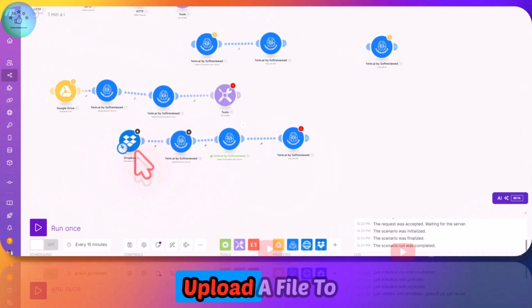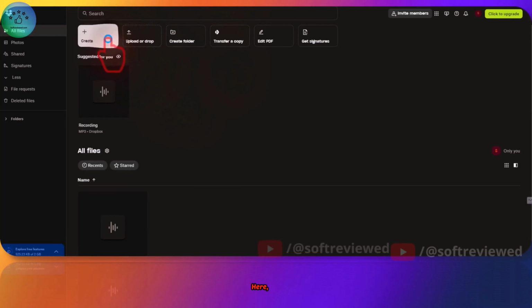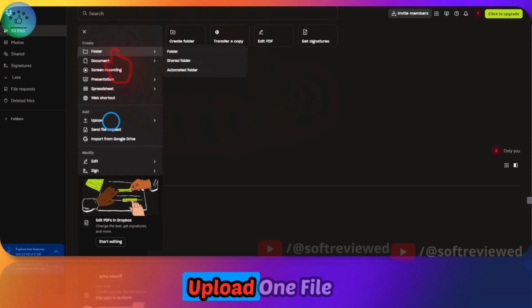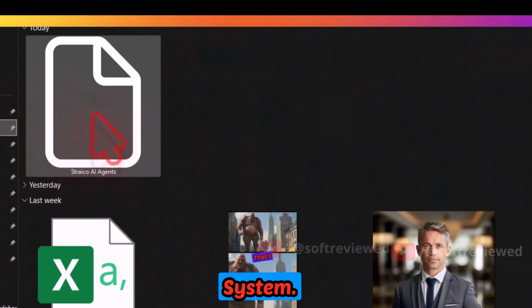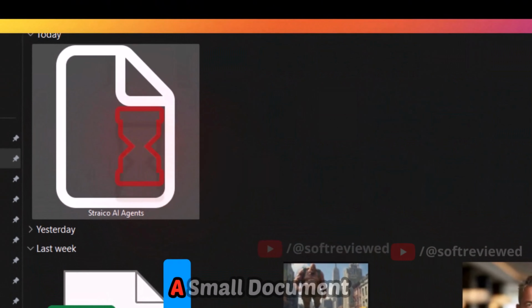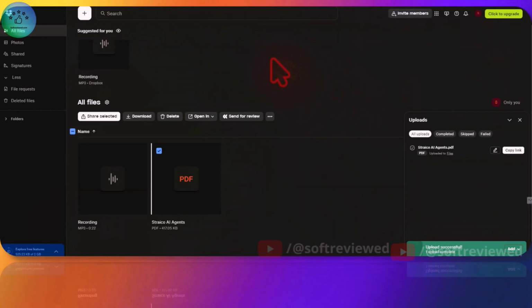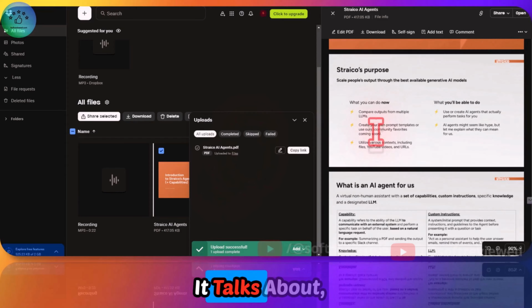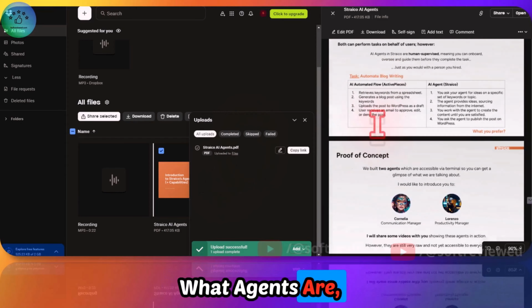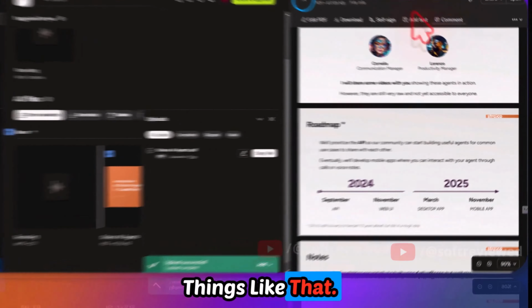Before that, we need to upload a file to the Dropbox. For that, I have opened the Dropbox here, and let's upload one file from my system. I have this one. This is a small document that talks about AI agents. I have this file uploaded here. Now we will talk about this, and I'll show you how it looks. As you can see, it talks about what AI agents are, what they can do, a roadmap of when they will be available and things like that.